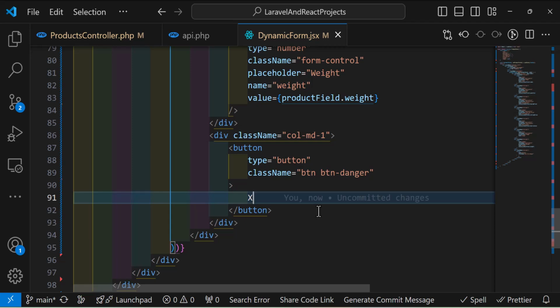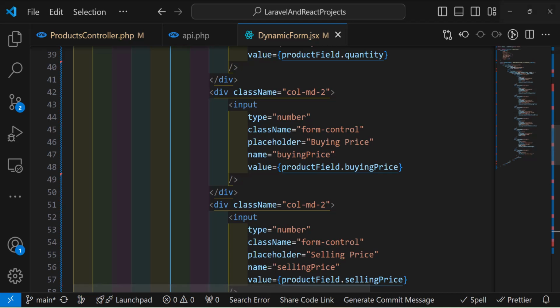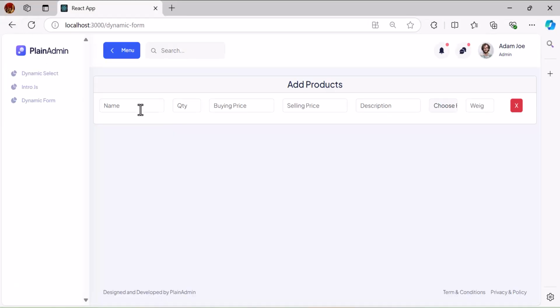Okay, so our form fields are finished. Now let's go to our browser. Let's refresh here. Now as you guys can see, I got all my fields: name, quantity, buying price, selling price, description, file, and weight. But the delete button and add new row button are not here. Let's go and create our add new row button so we can add more fields inside our form.